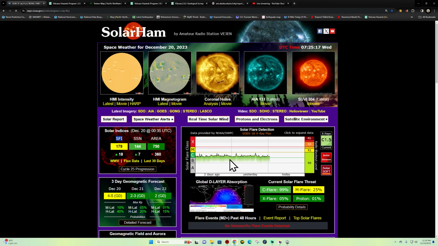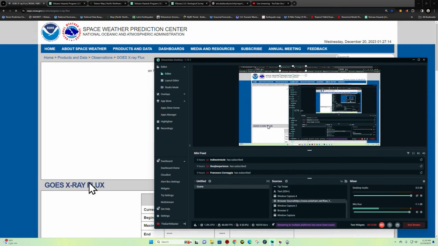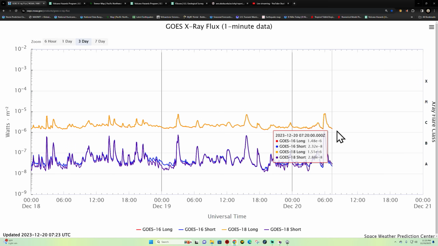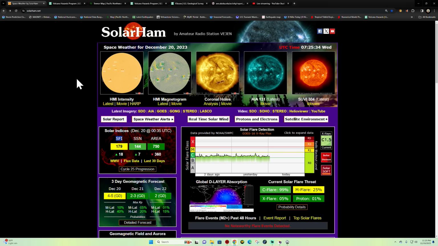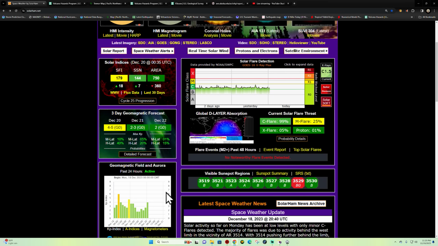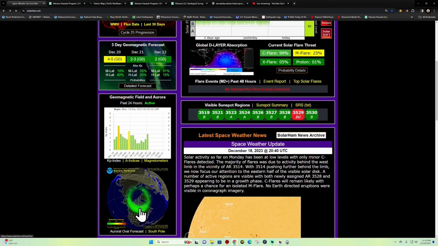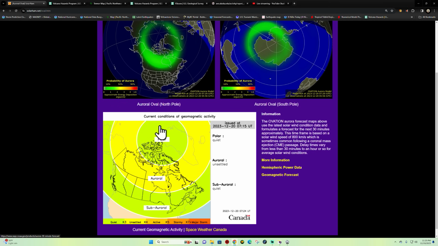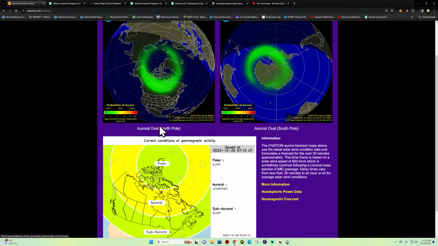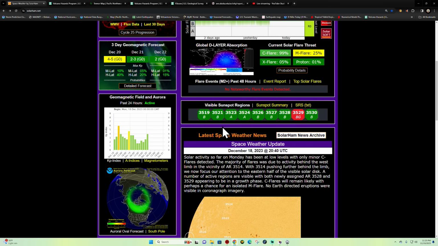But again, these flares can pop up out of the blue, and those sunspots can get pretty complex almost instantly. A little C-flare activity, it looks like, here in the last hour or so. No major aurora forecast here for the next couple nights. The 30-minute aurora is only up around the Alaska and Canada region. That's just a very small percentage. Not a whole lot of aurora possibilities for now.